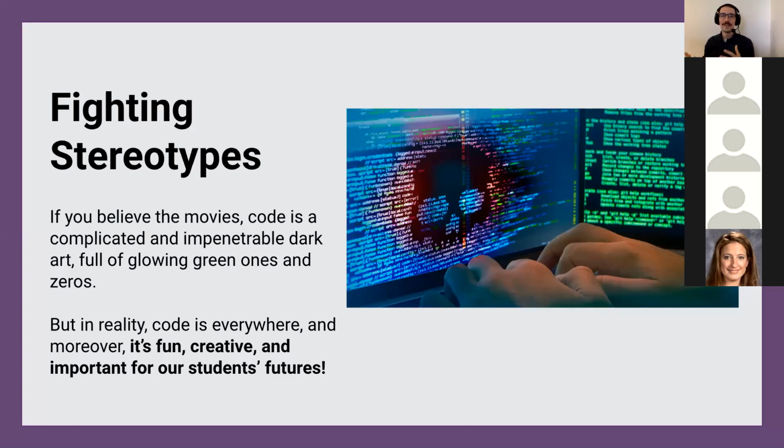So I should say real quick that we are working as a culture, as a world, fighting stereotypes. If you believe in the movies, code is a complicated and impenetrable dark art full of glowing greens and ones and zeros. But in reality, we are trying to make sure that students of all ages understand that coding is fun, it's creative, and it's important to students' futures.